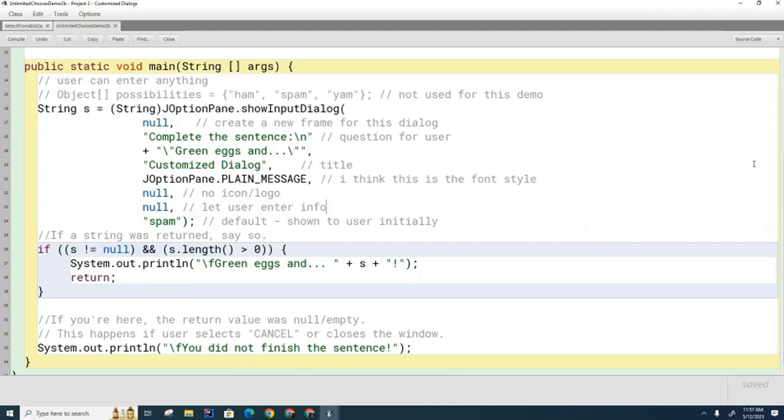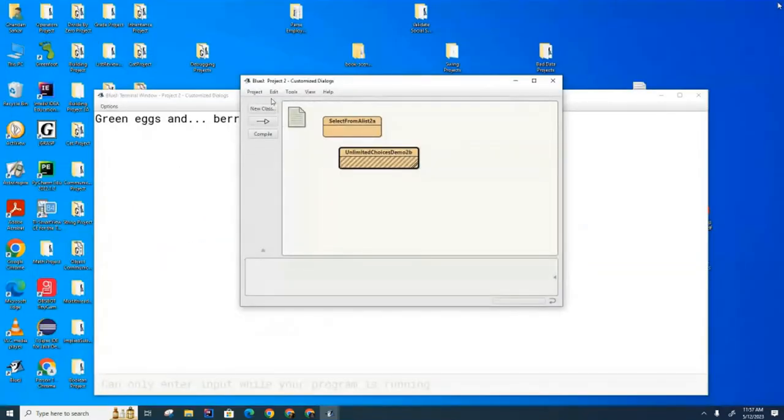We're going to move on to the next example now. That was project number 2.